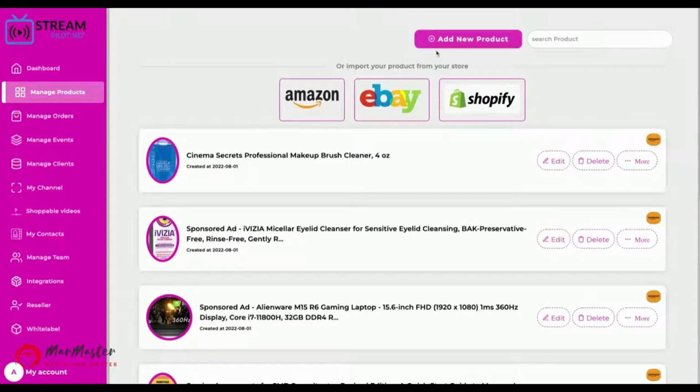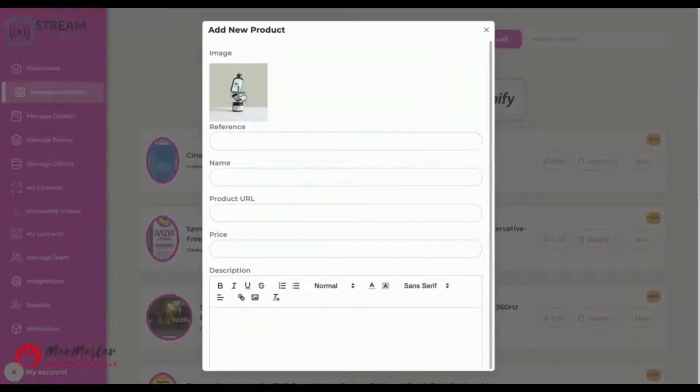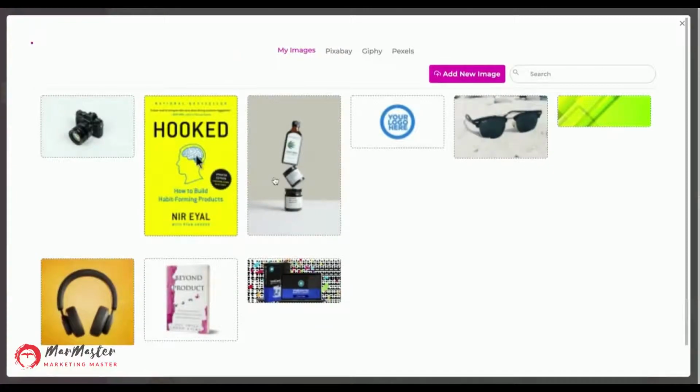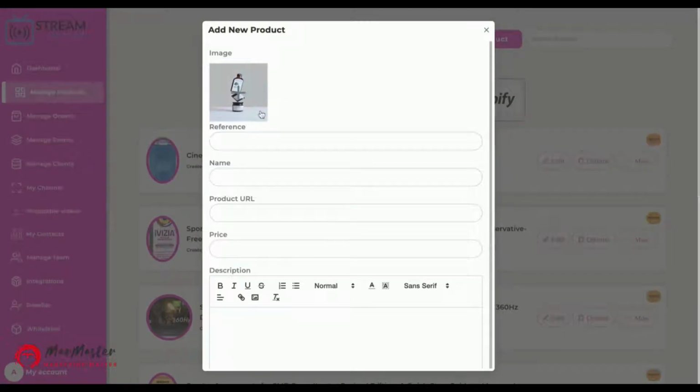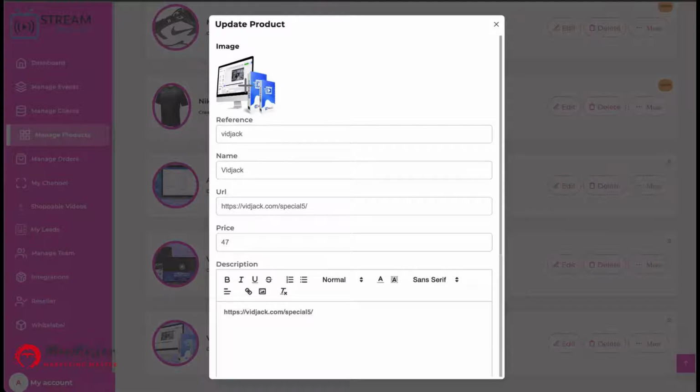Let's create a new product. Product image: here you can upload a JPG or PNG of the product. This will show as a thumbnail on the web app. Enter a reference. Enter a name for the product or service. If you store your product somewhere outside of StreamPilot, such as Shopify, you can enter the page URL that links to that other location. Enter the product's price. Next, enter a description of the product, such as product features, additional options, or measurements.